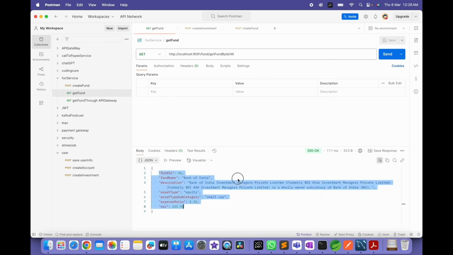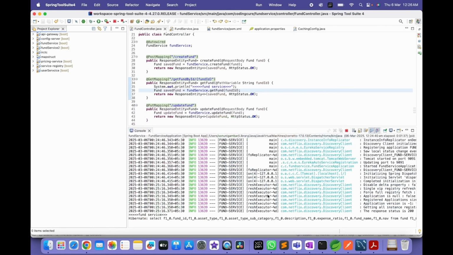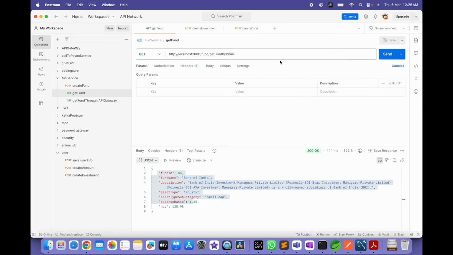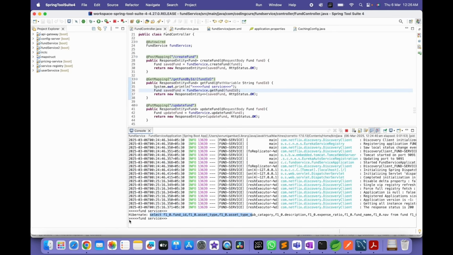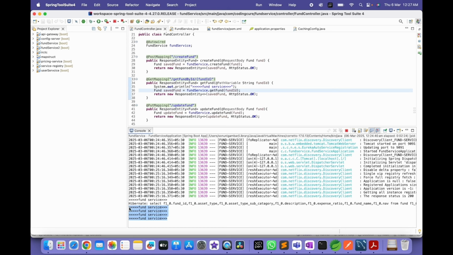Send the request. Now the response came, but it takes 1 millisecond. Now I'll send again. If you check here also in this fund service, this is the select query. That means it hits the database. Now I send it again by passing the same fund id. Yeah, now it's 10 millisecond only. This time it only calls the fund service, but it does not call the database. That means it is reading the data from the cache. So in this way we can avoid hitting the database again and again, and we can improve performance.